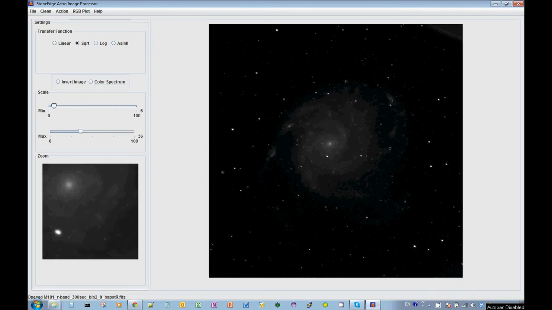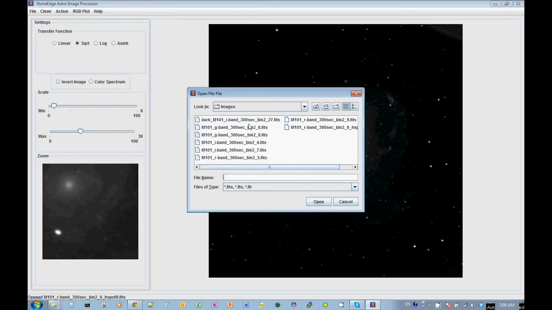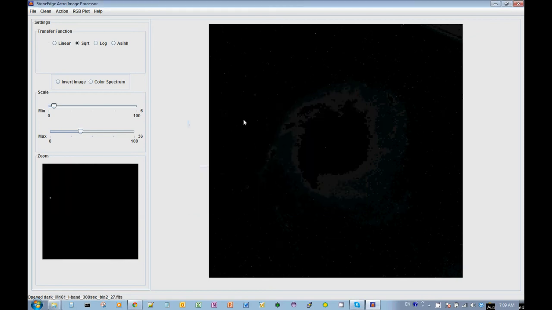Once the hotspot has been removed from one image, it has to be removed from all the images that will be used to produce the final color image. So we'll do that for every image. We have to do it for the dark image. Remove the hotspot.